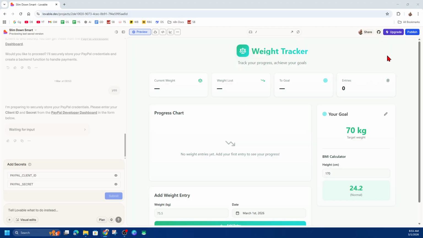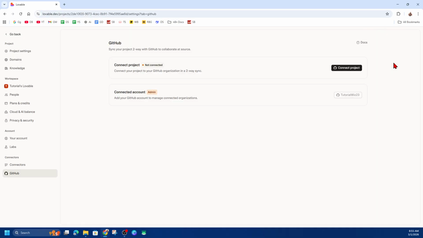Then from here, we want to go ahead and click on the GitHub icon at the top. So sync your project to GitHub and then go ahead and click on connect GitHub. Now from here, we want to go ahead and connect our project. So choose our organization. I've got it connected here. If it doesn't, just go ahead and click on add your GitHub or something similar.